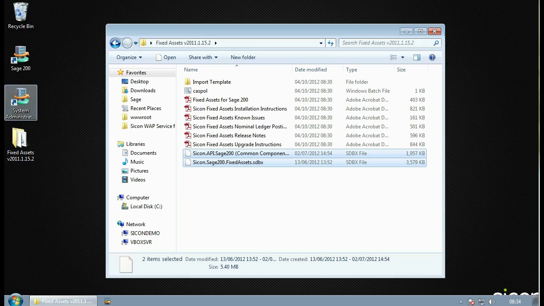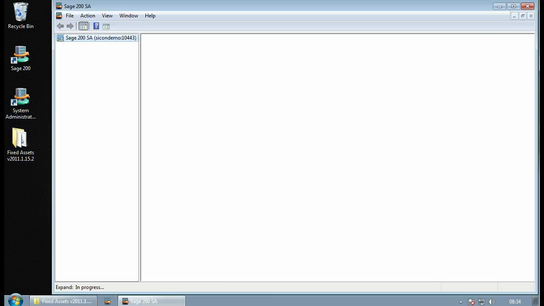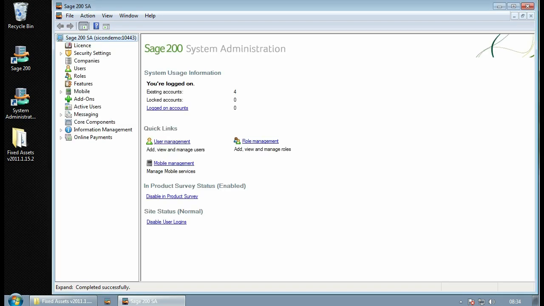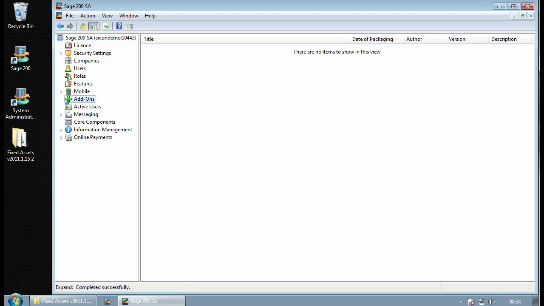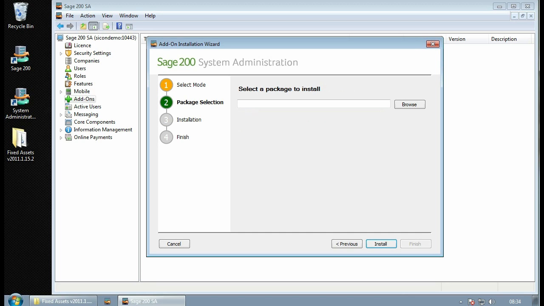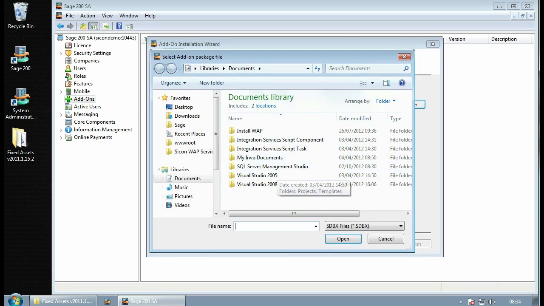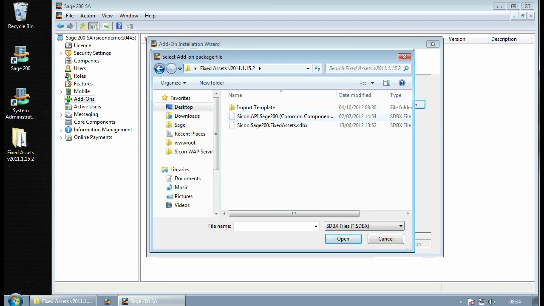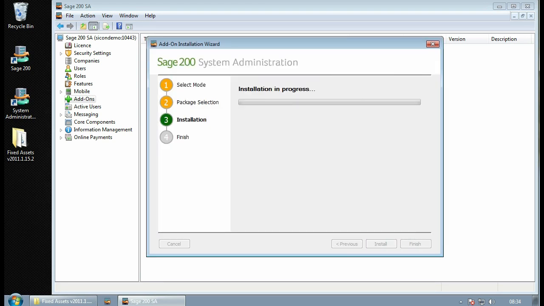So I'll open up the system administrator and just log in here, and I'm going to go into the add-on section here, and I'm going to right click and add new add-on. I'll just use the simple mode. I'm going to browse. These can be done in any order, but if I go to the desktop here and go to the fixed assets folder, I'm going to start off with the common components and just install that.